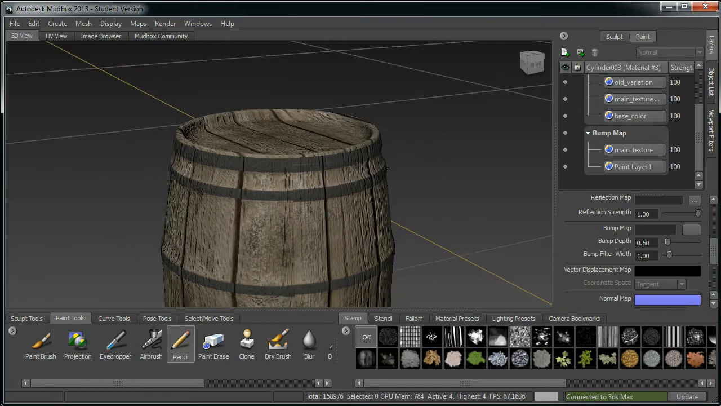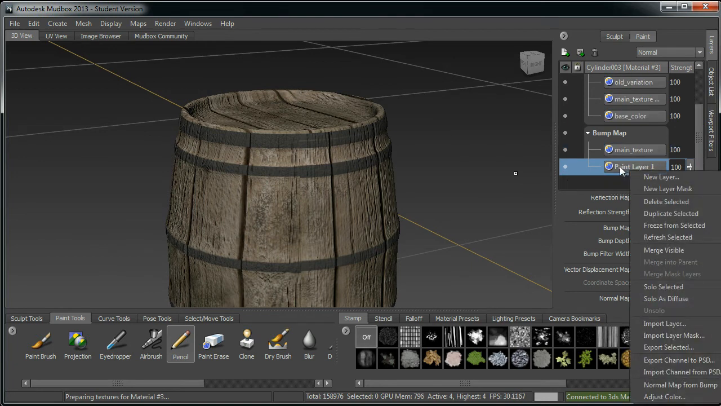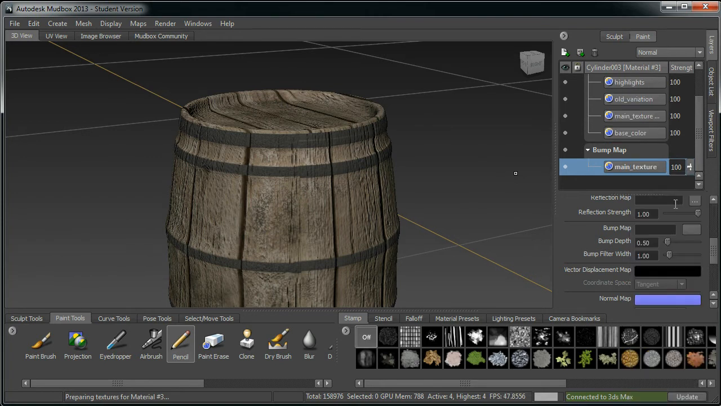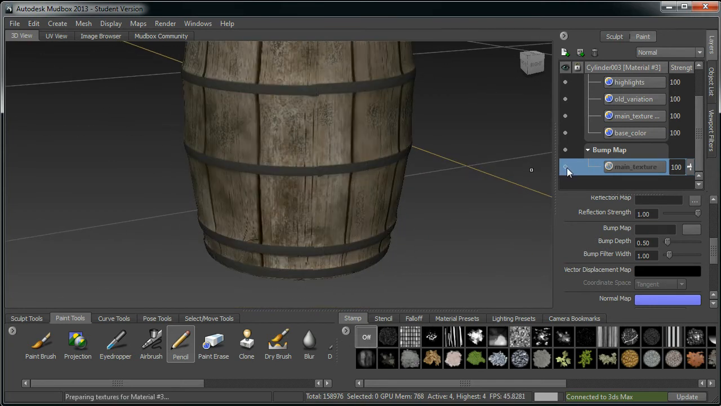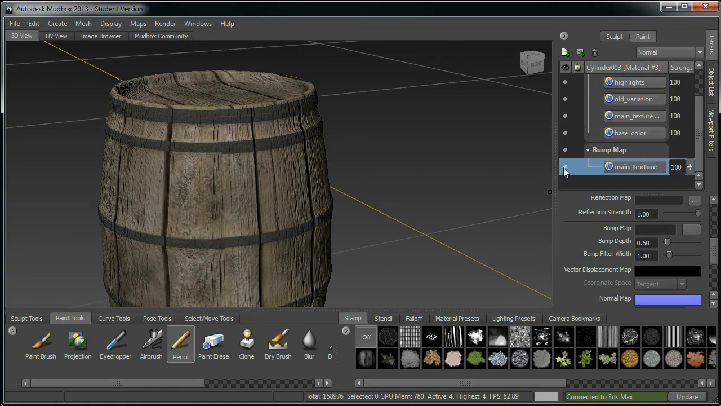Then what I've got to do is delete this layer. This is the extra layer that I created, just to open up the bump channel that we created. I no longer need that one. Make sure you delete the right layer. Delete selected. See, with this channel, I can see the bump is set. You can turn it on and off.